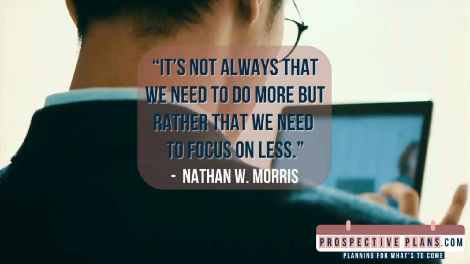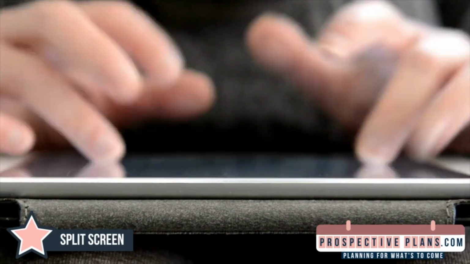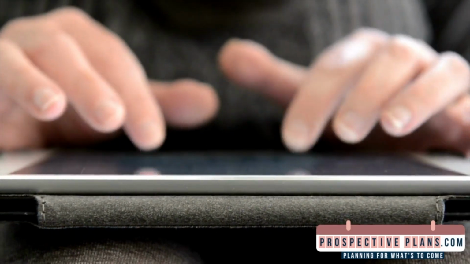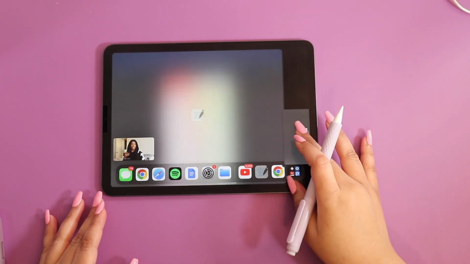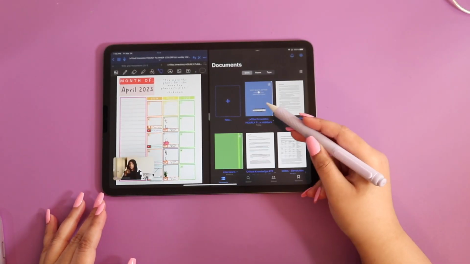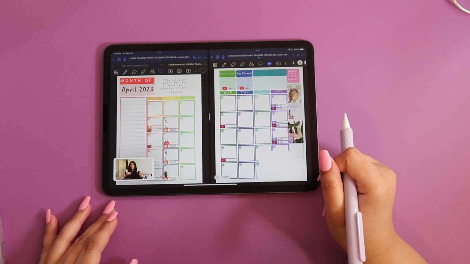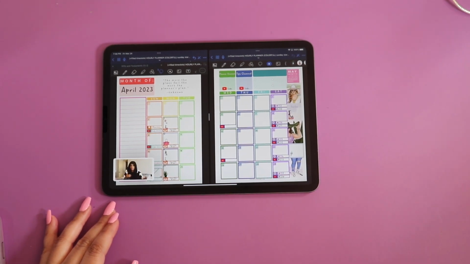Tip 5, split screen. Using split screen on the iPad is fantastic. Drag and drop operations are simple, and you can even use other applications to set reminders. I demonstrate all the possible applications for split screens in this part.